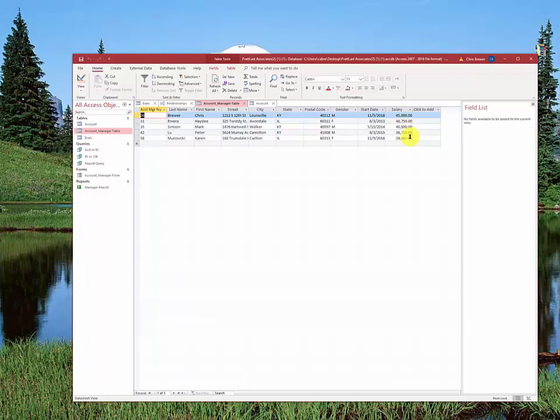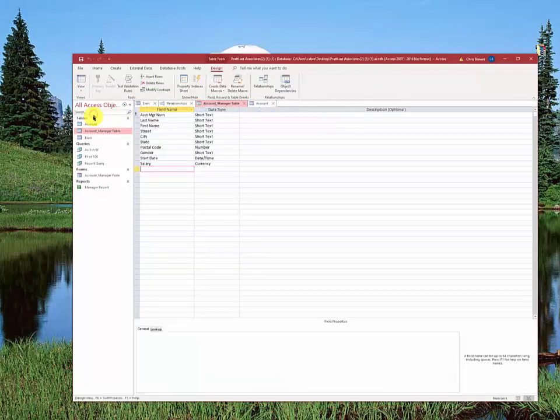So I'm going to create this new drop down kind of field in my database. I'm going to go over here and click on, not New, but Design View. And I'm going to create a new field called Eval.